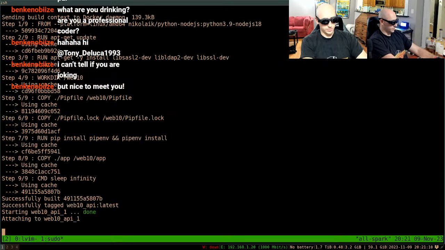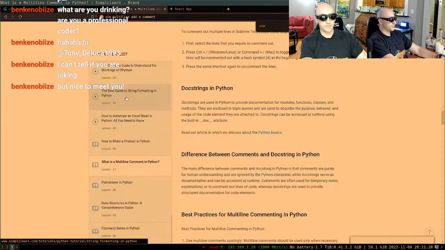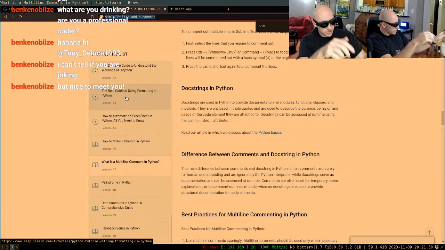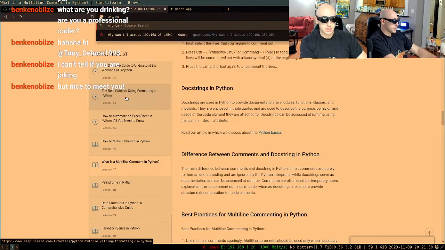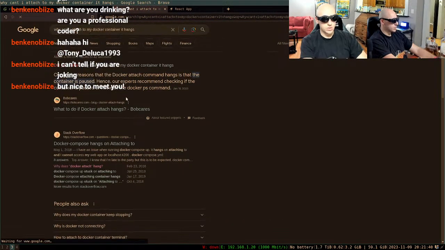Okay, I killed the little window though, because I don't want to get locked out. Nothing. So now I can look this up. Look, code is all about looking up the things that matter, the little things. Why are you getting locked out of your Docker container? Why can't I attach to my Docker container? It sleeps. It hangs. One of the reasons it can't attach is the container's paused. I guarantee you it's not paused.